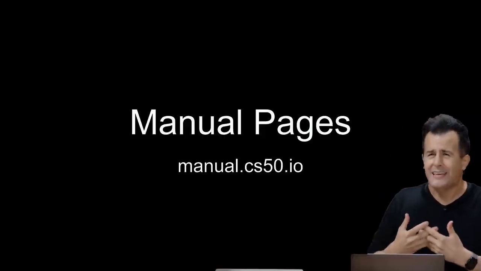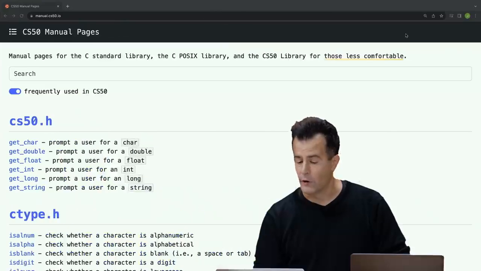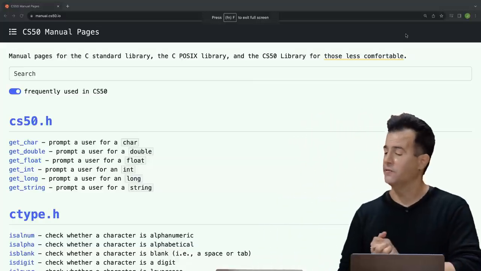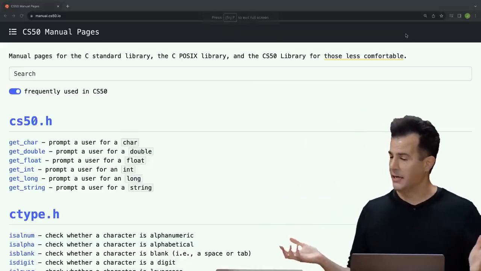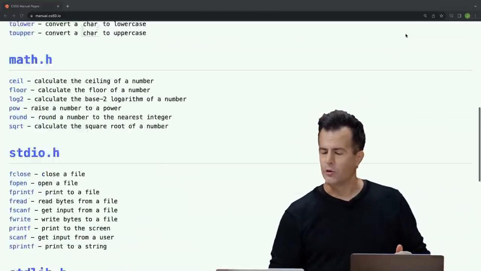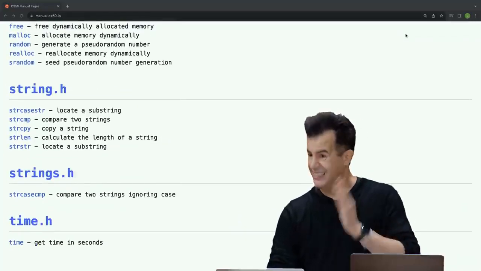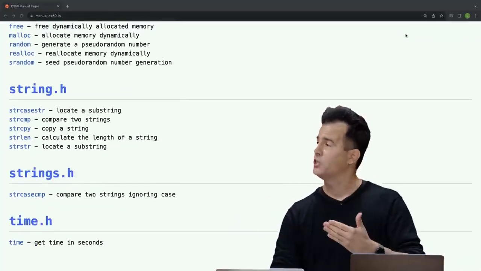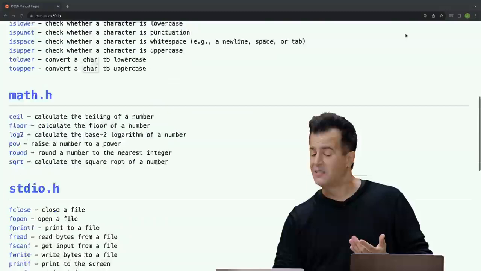Unfortunately, they're really written decades ago for the more comfortable among you, those who have an eye already for programming. And so what CS50 has done at this URL, manual.cs50.io, is we essentially have more user-friendly versions of the documentation for this header file and others. So for instance, if I pull up manual.cs50.io, you'll see a web page like this. And if I just scroll quickly, you'll see a whole bunch of header files, .h files, and a whole bunch of functions beneath them. And there's only a couple of dozen or so here.